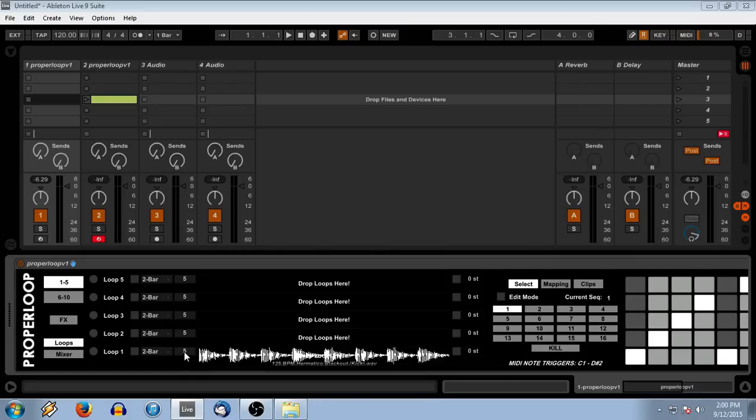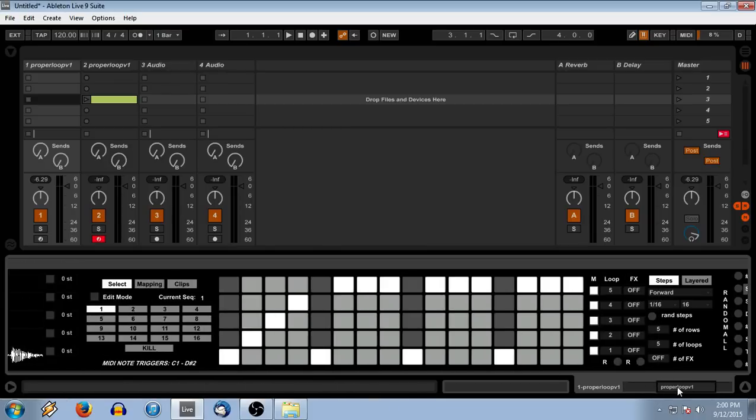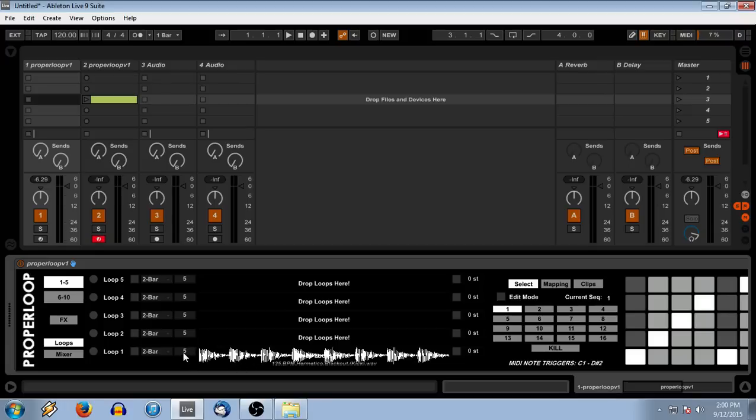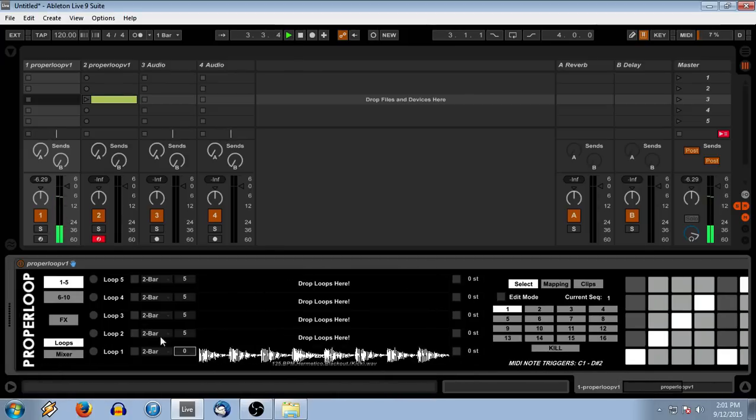Initial value is set to 5. This is an attack release envelope, not just for the overall loop, but when the loop actually triggers via the sequencer. To demonstrate this, we'll set this to 0 to turn it off, and we'll press play here. You can hear that's a little rough around the edges. As we raise this number up, it smooths out that clicking.